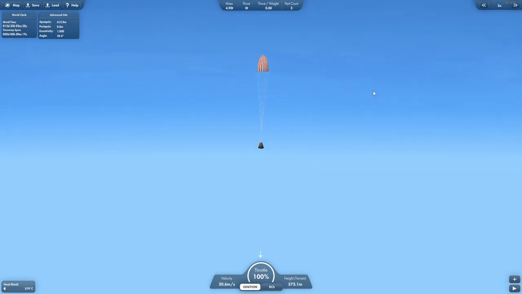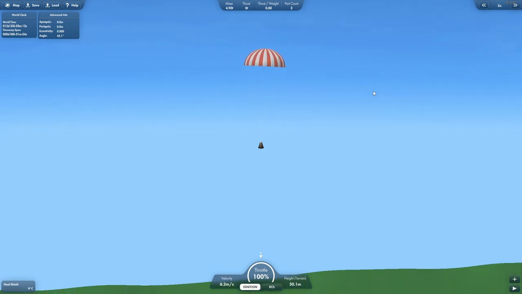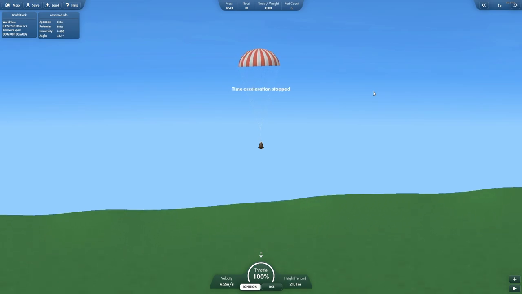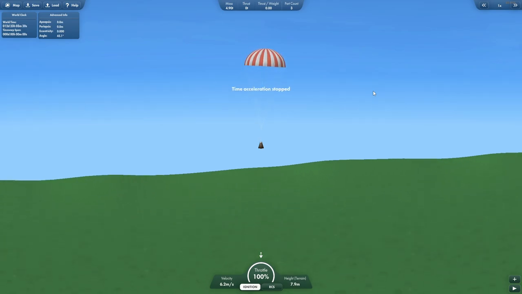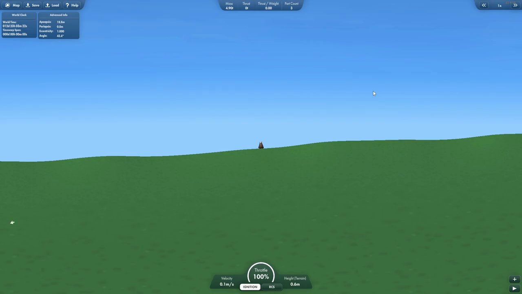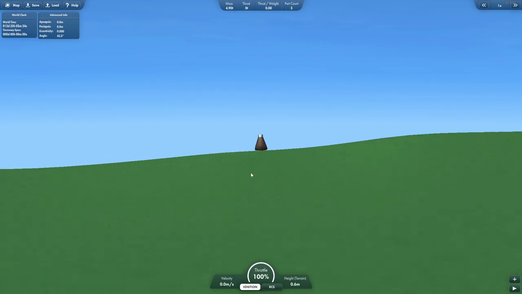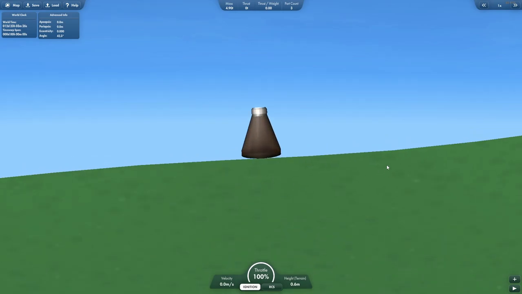So parachute is half deployed as we finish the final landing. Fully deployed. And ta-da! Welcome to Earth.